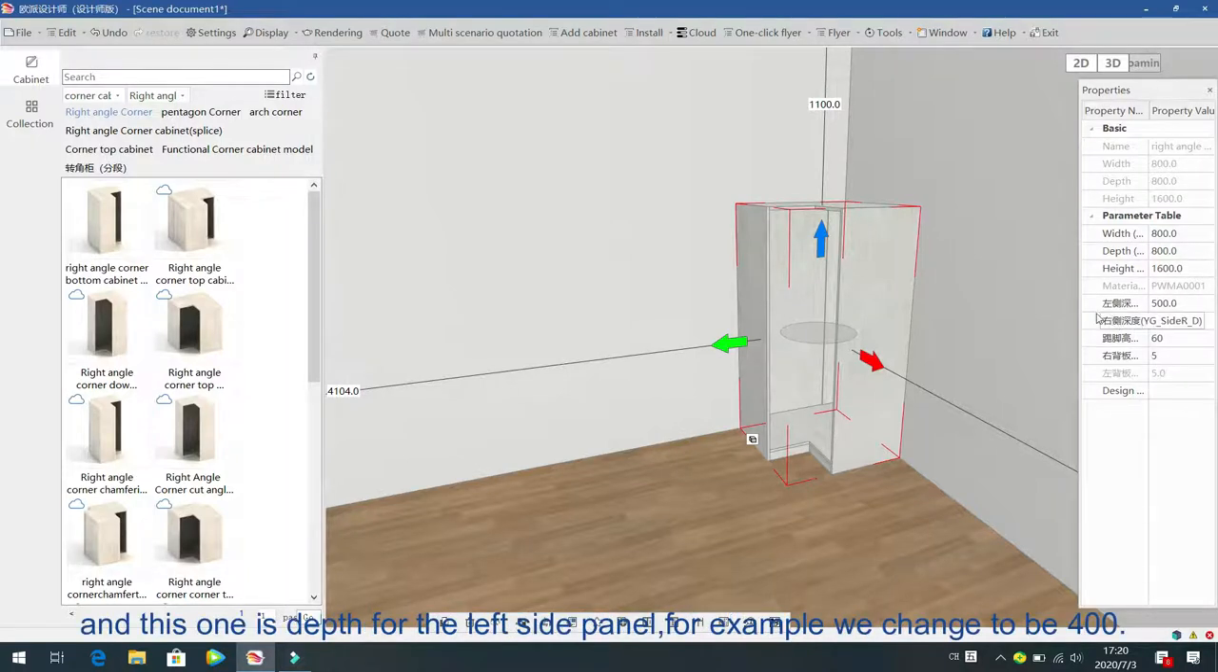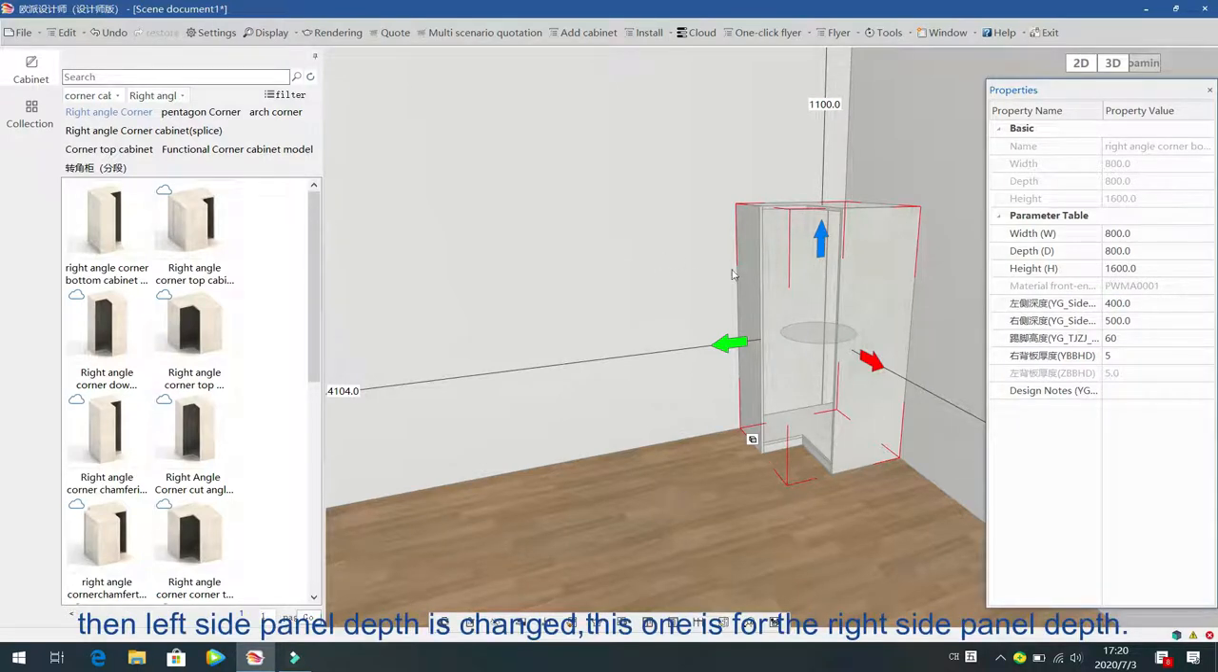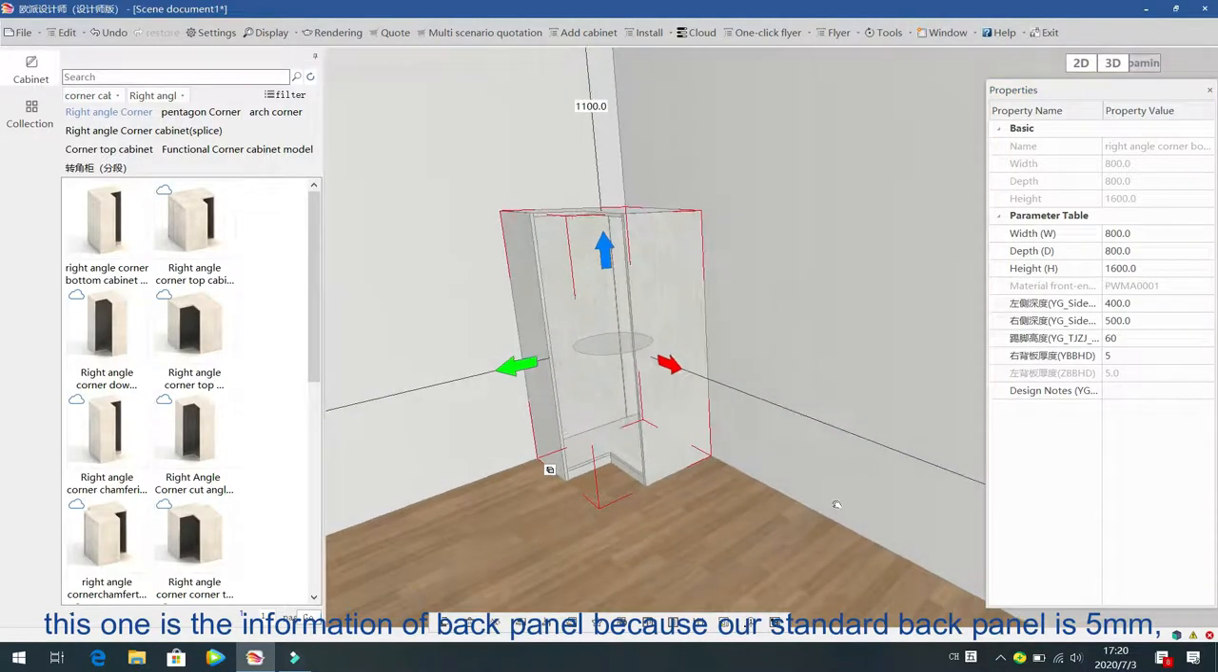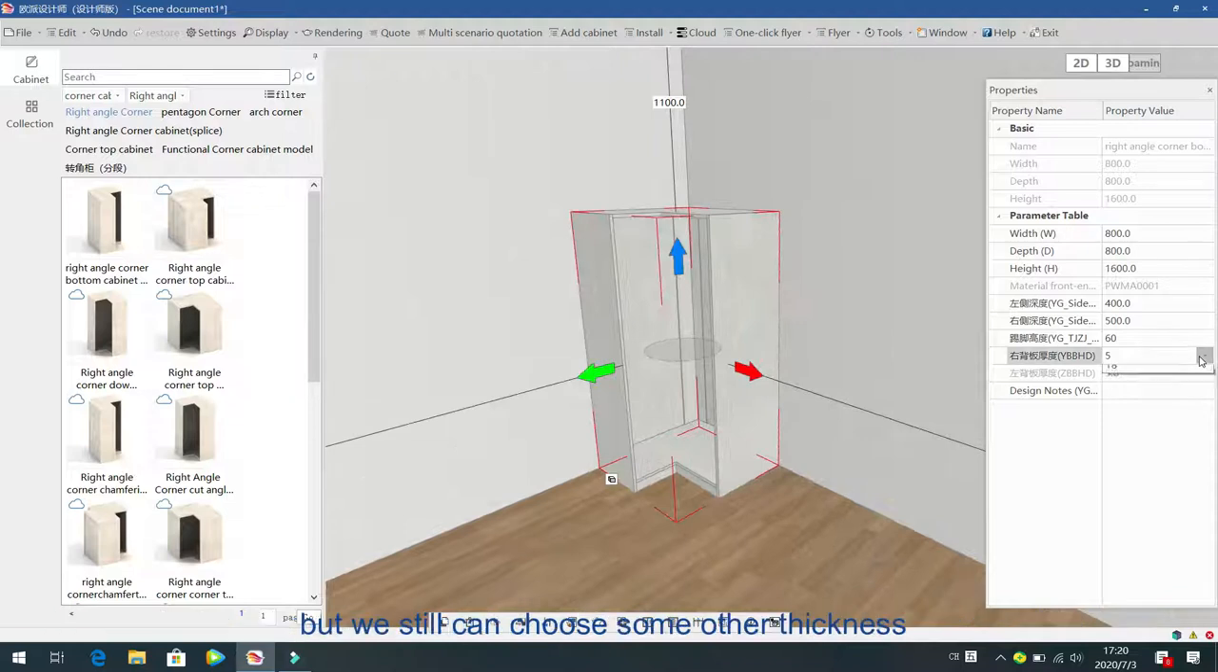And this one is the depth for the left side panel. For example, we make a change to be 400. Then the left side panel depth is changed. This one is for the right side panel's depth, and also the kickboard information. This one is the information on the back panel, because using our standard, the back panel is 5 mm, but we still can choose some other options. 9 or 18 is available.